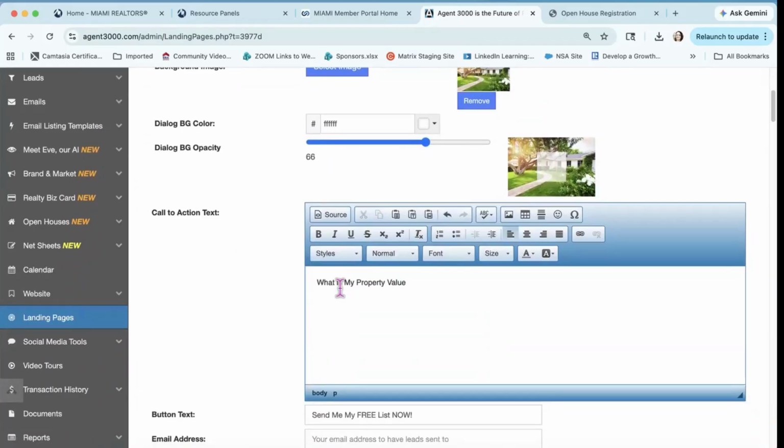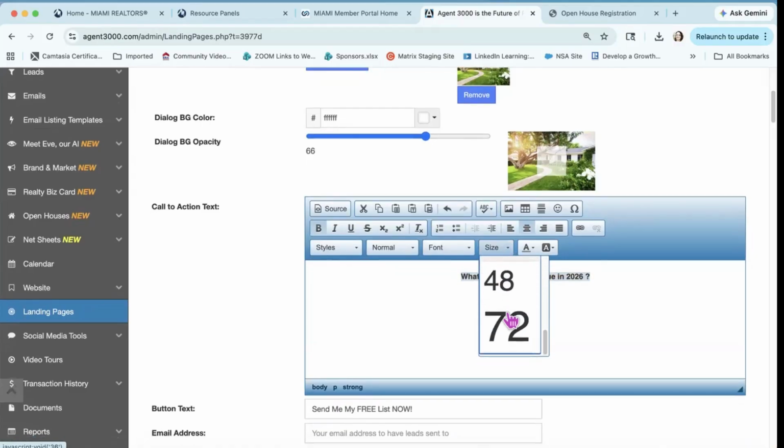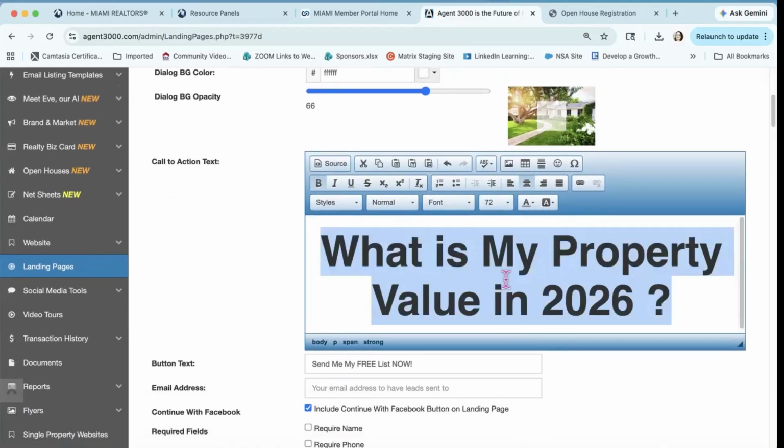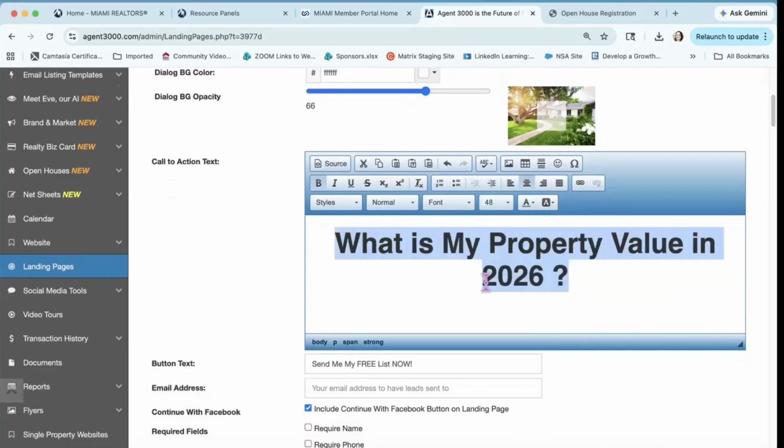What is my property value in 2026? Then I'm going to click on it and make it a little bit bigger by clicking bold. I'm going to center it. And then on the last row where it says size, I'm going to update the size to 72. That looks really big. 48. What is my property value?